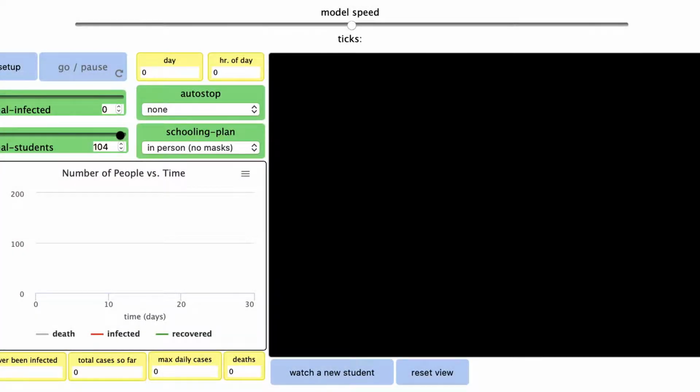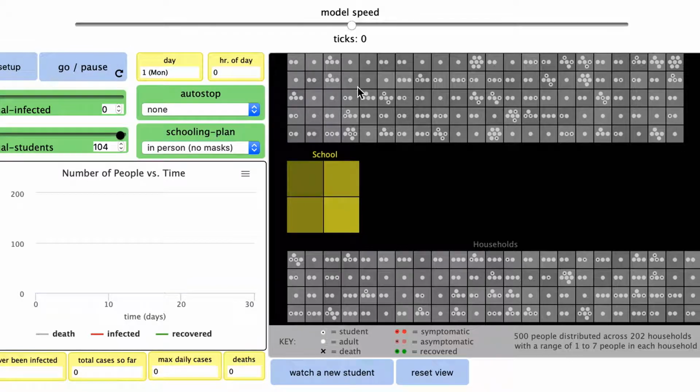This is one of two COVID simulations you will use to explore the spread of an infection in a population of 500 people. You'll need to initialize the model before running it by pressing this Setup button. The initial population will be distributed across households of different sizes. Households are represented as small gray squares.